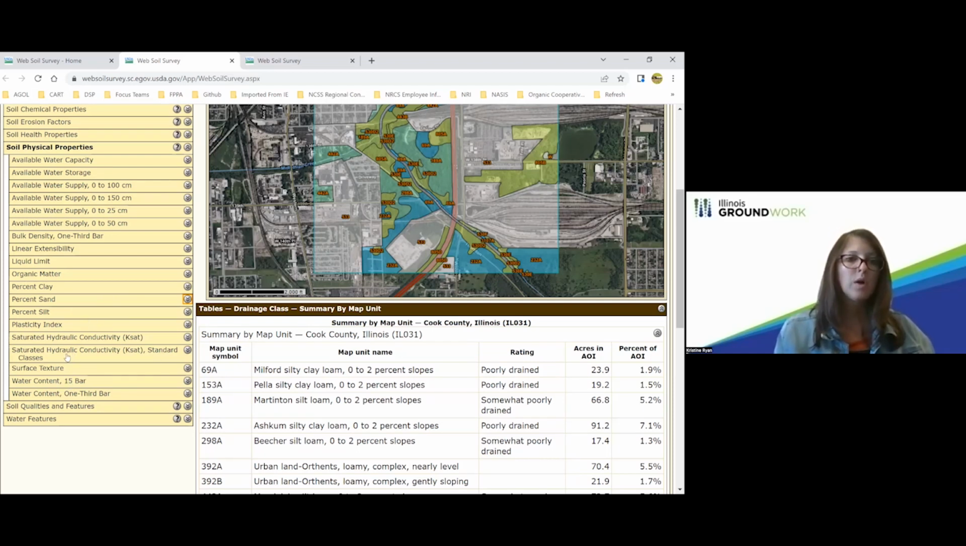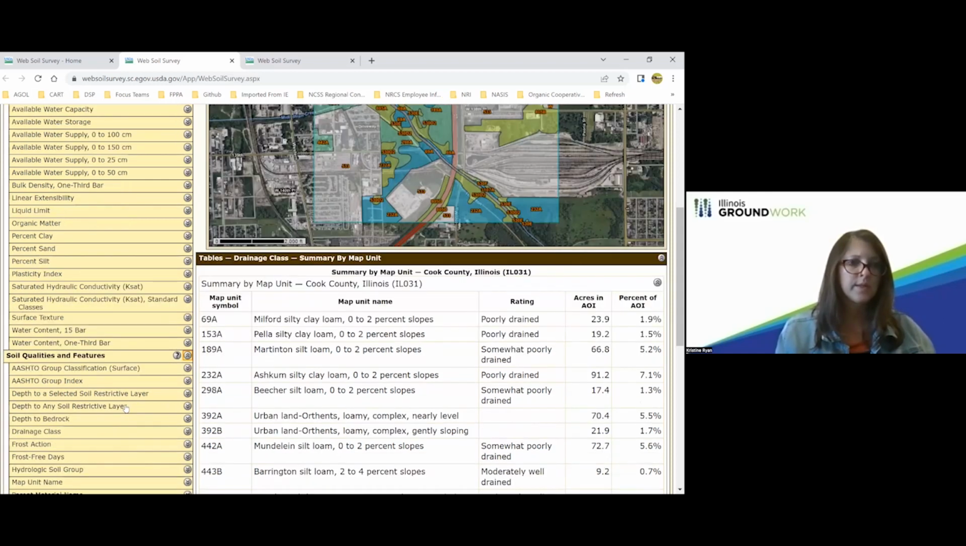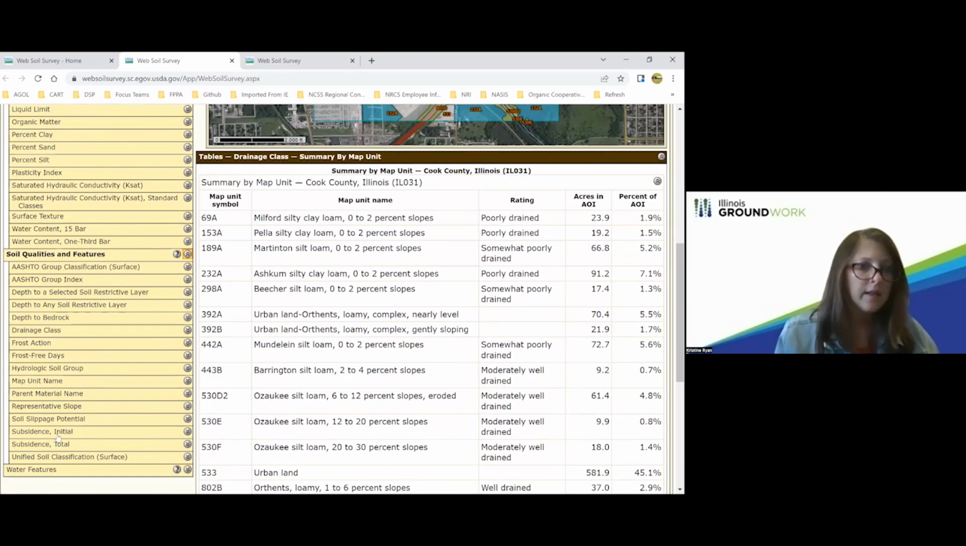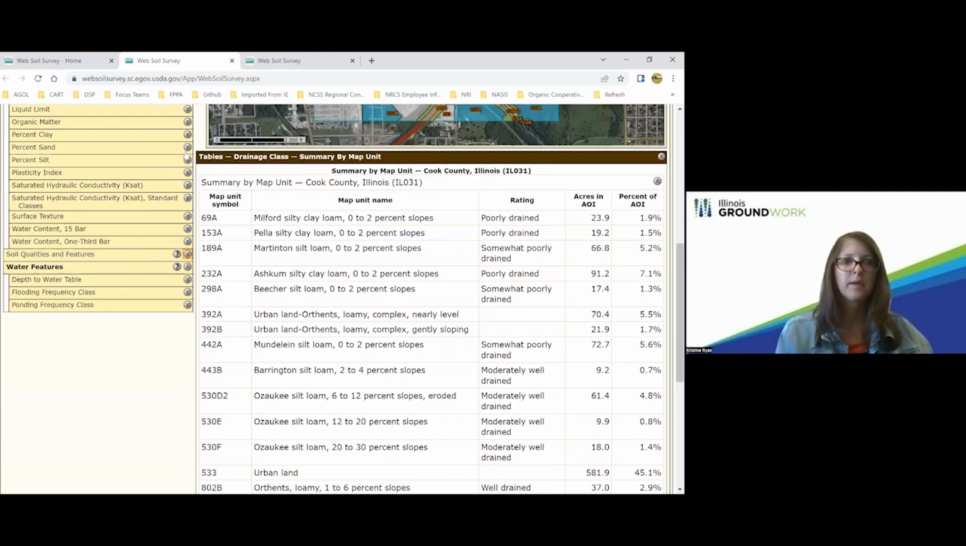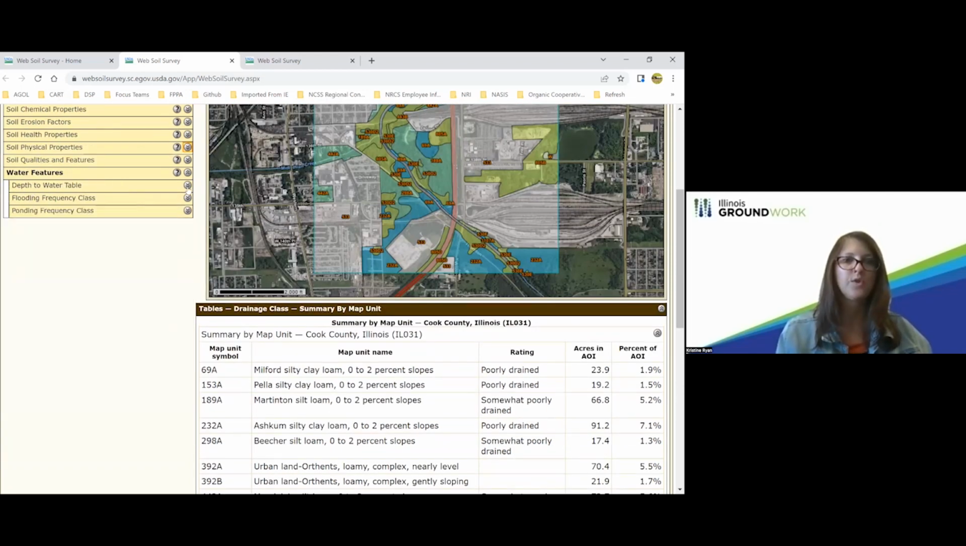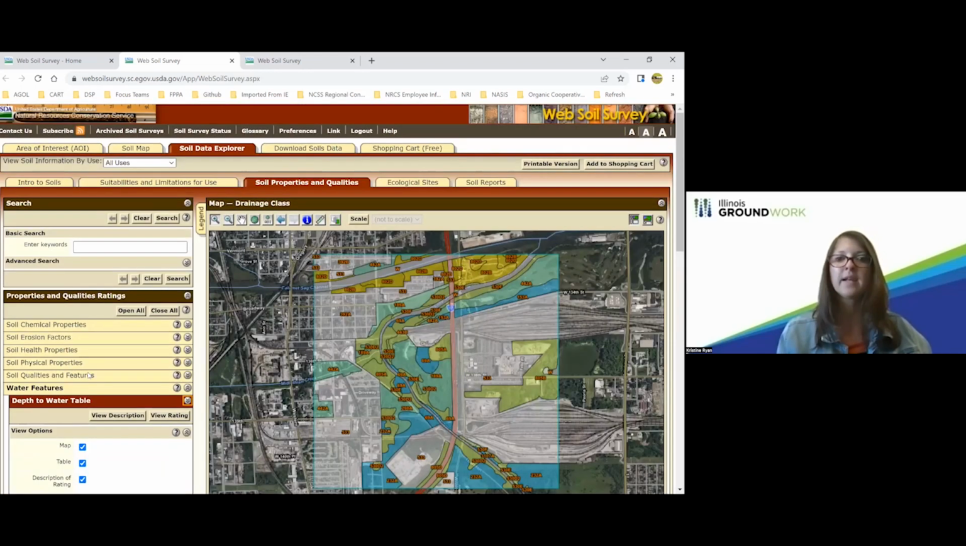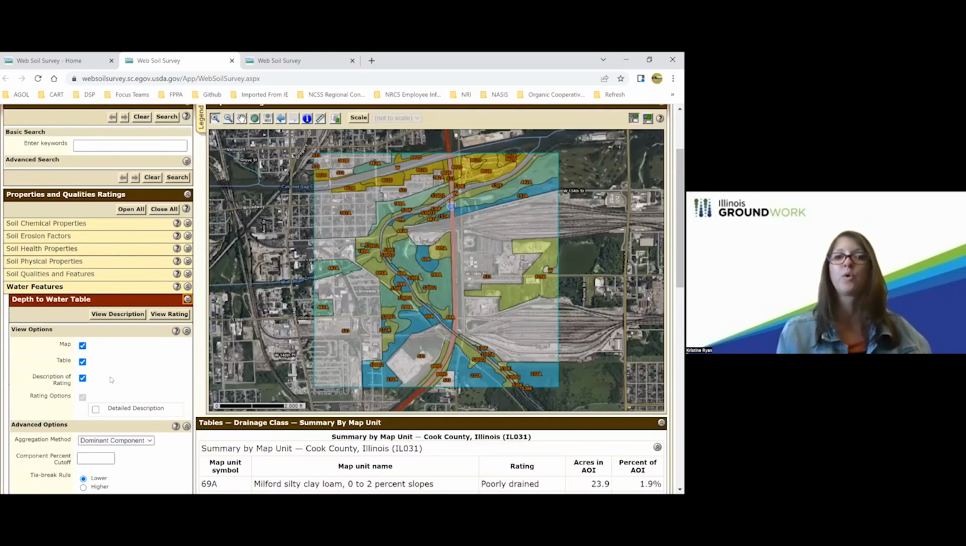There's also another soil feature that's really important, and it is down here, the water features. I apologize. Sometimes it takes some digging. But if you scroll down to water features, you have your depth to water table. And that is going to give you the straight numbers of where the water table is at and what months.